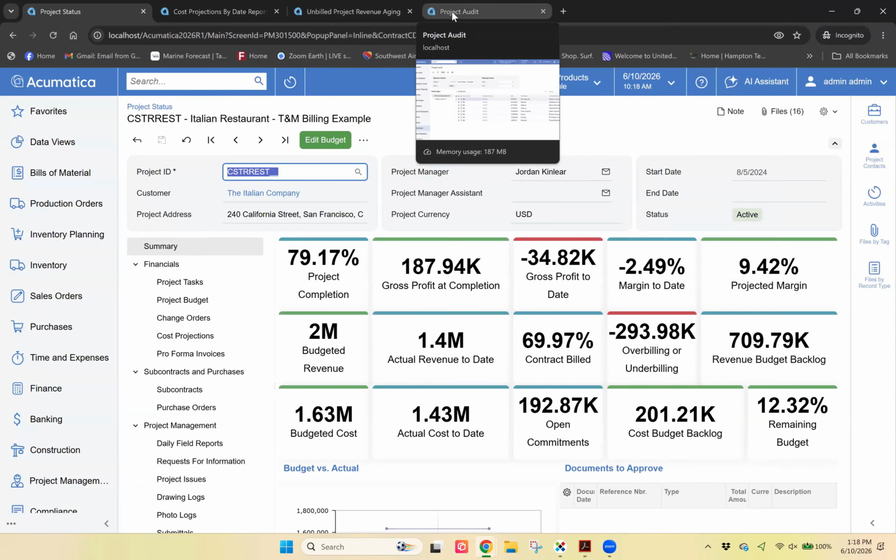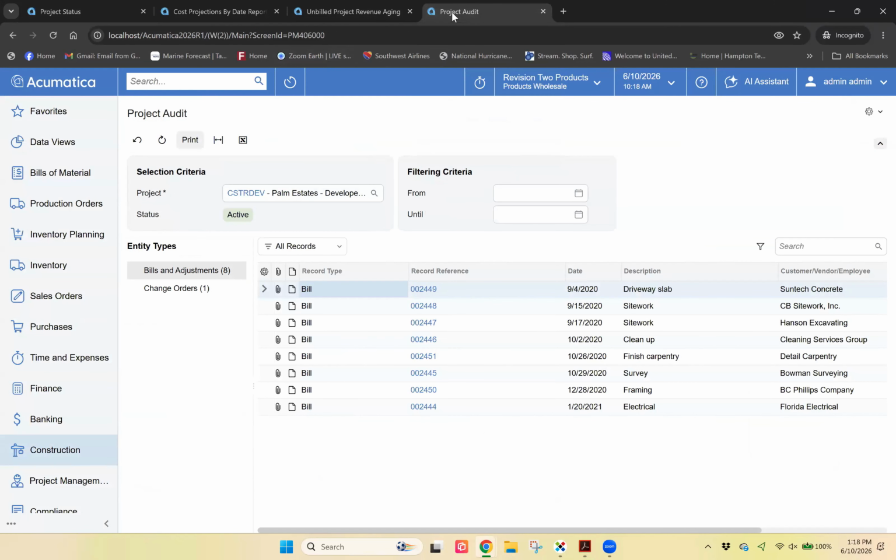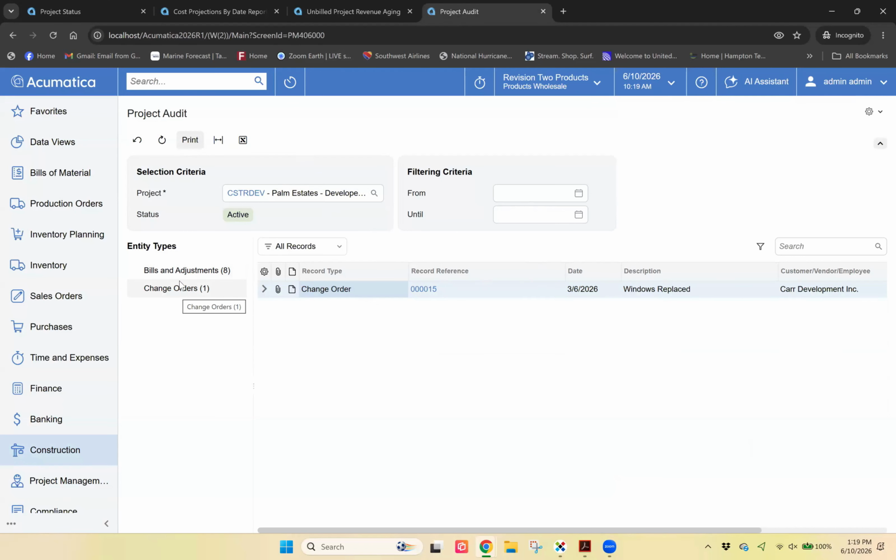One other item I want to touch on that impacts both the finance team and the project team are unreleased documents. So with 26R1, there's a new screen called the project audit, where you can select a specific project. You can put in dates if you want to, if that's required, and it will list out every unprocessed document that you have, no matter what it is. So in this case, we have unreleased AP bills, and then we have an unreleased change order.